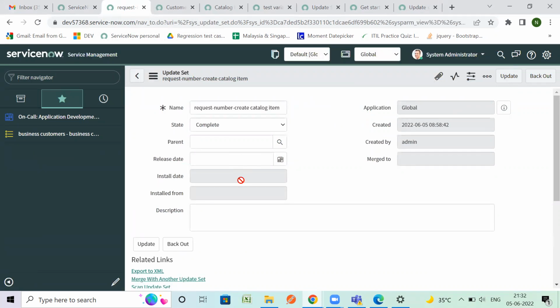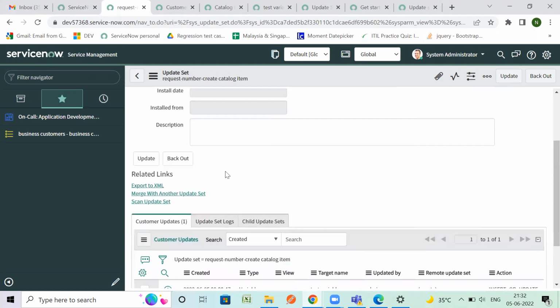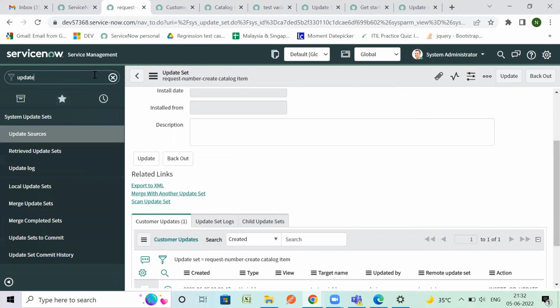This is done in the development instance. If I want to move it, I can directly export to XML. We have multiple ways to do it, and then import it into another instance. We have some connection also.